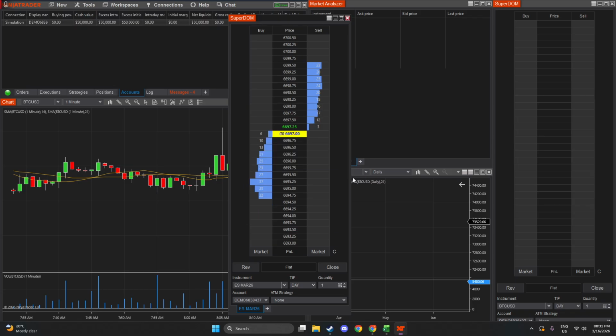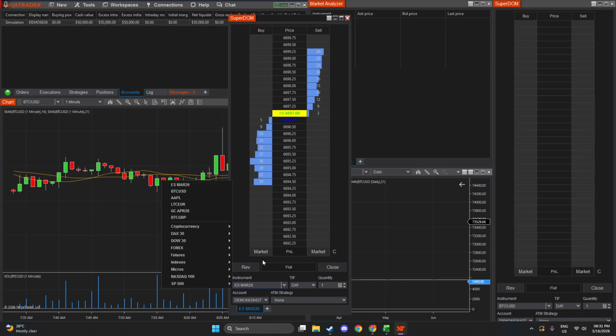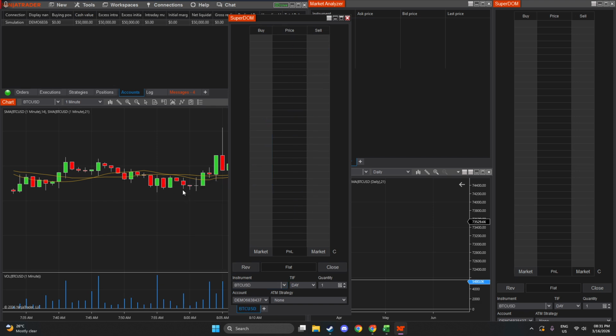Finally, customize your view to fit your style. Right-click and choose columns to add or remove display columns such as P&L, filled quantity, or volume. A clean, relevant layout helps you react quickly and confidently.